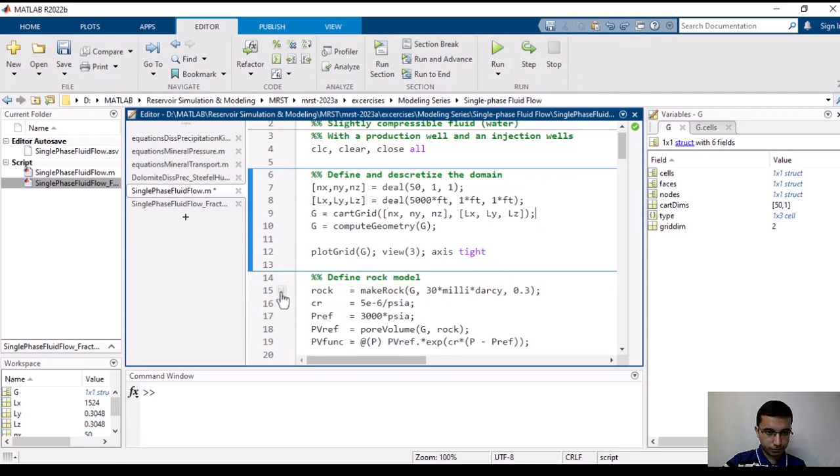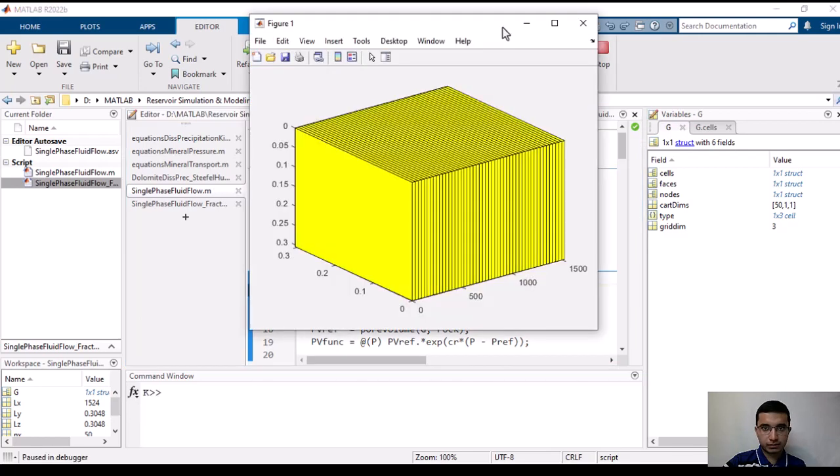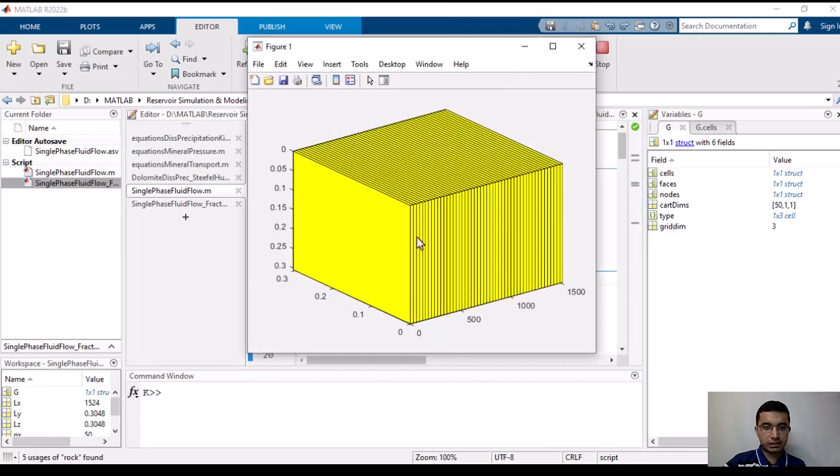So let me run it again to see the grid. And as you see, this is our grid. And this is only discretized in the X direction. All right, we've got 50 cells or 50 grid blocks in the X direction, and the number of cells or grid blocks in the Y direction or Z direction is 1.